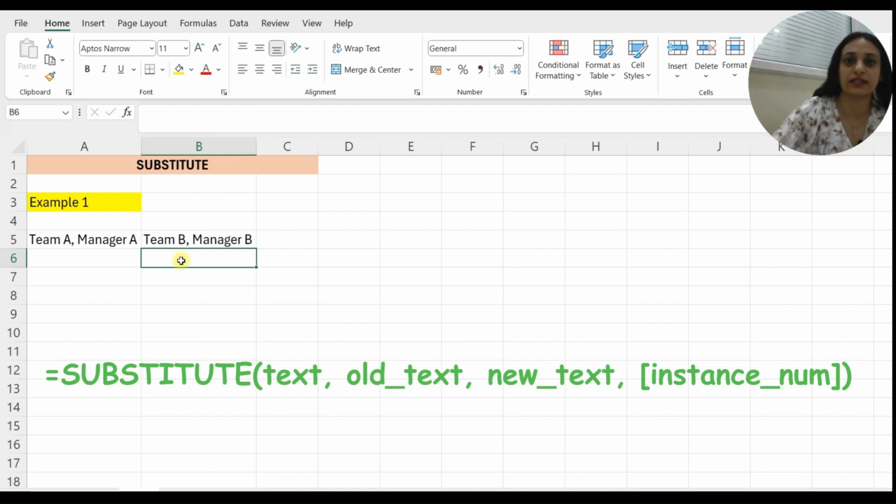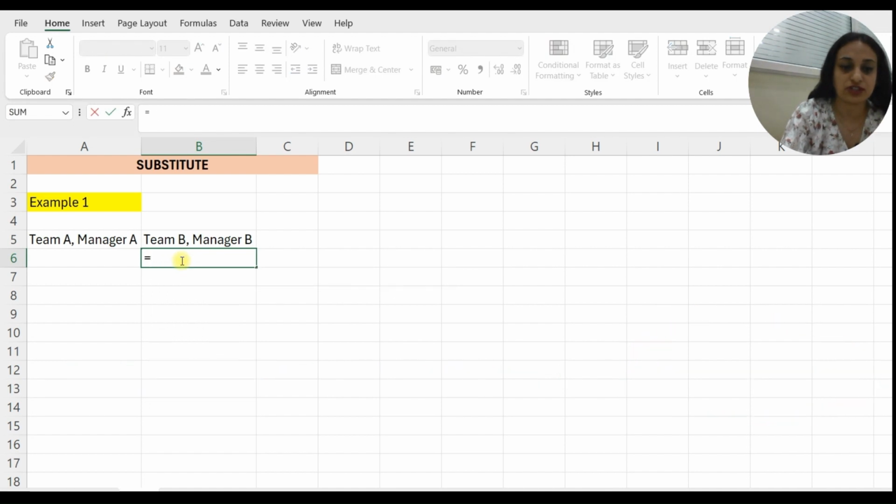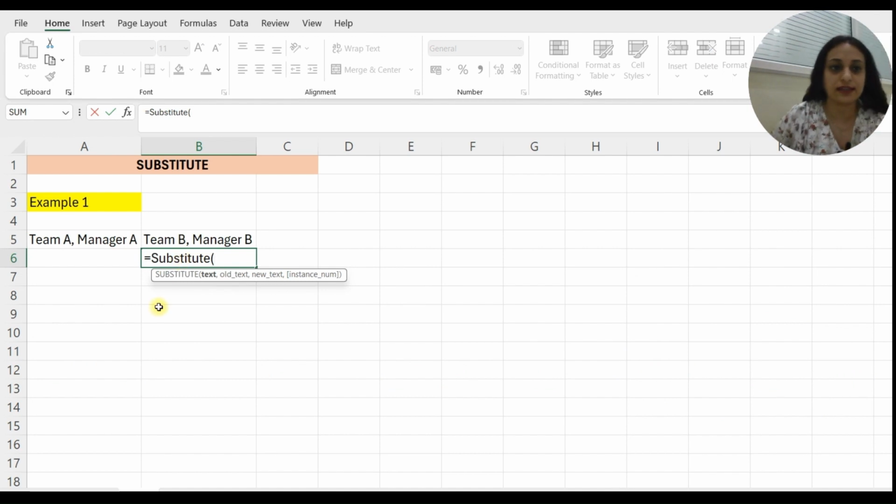There is one interesting thing in this function, that is instance. Let's see how we can use this. Say if I mention substitute, again the same cell, old text is A, I want to replace it with B. It's asking instance number. So in case I want to replace both the A's mentioned in this cell with both the B's, I'll close my bracket.